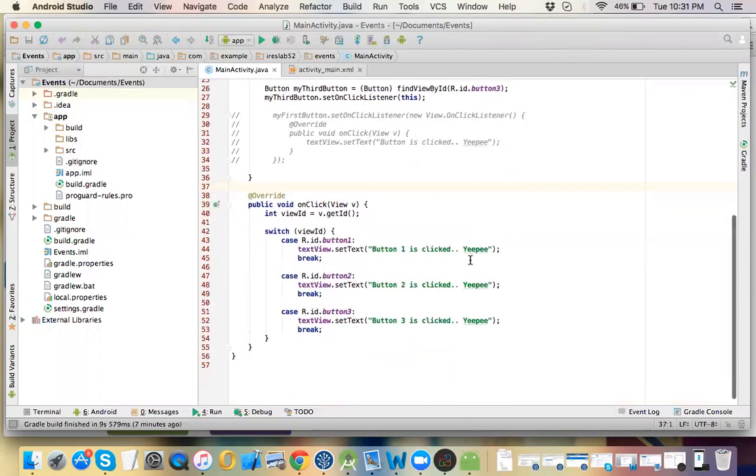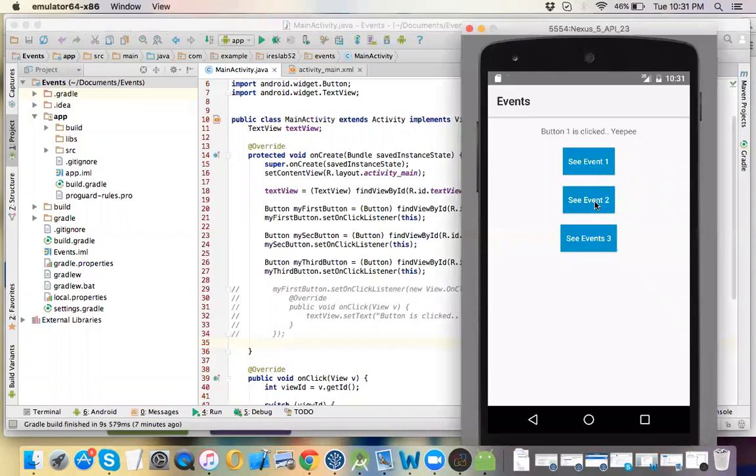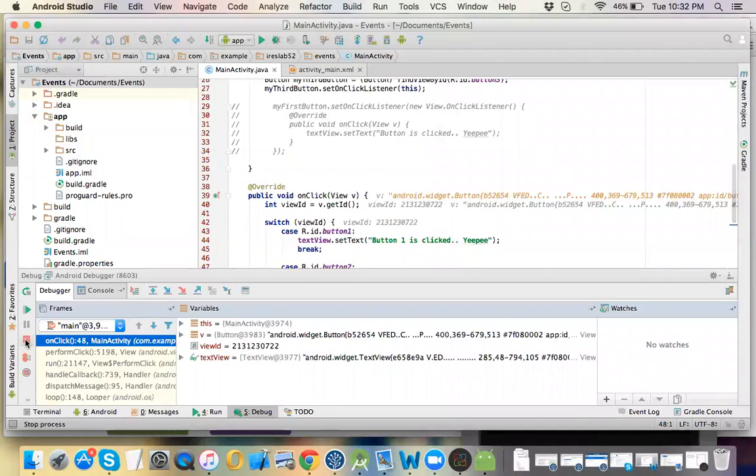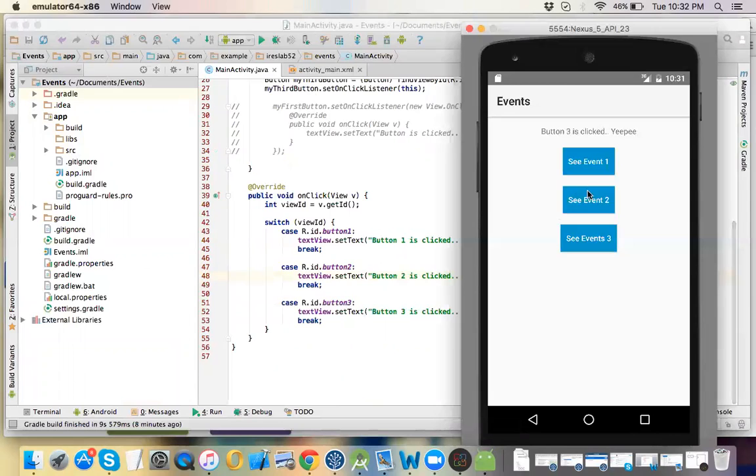Okay, so now we have talked about the click listener. Now I'm going to show you how to handle a long click listener. A click is a tap. If you want to stop the debugger, just tap on this red button. Now I want to long click it, which means I'm going to hold it. Now I want to generate an event on a long click listener.